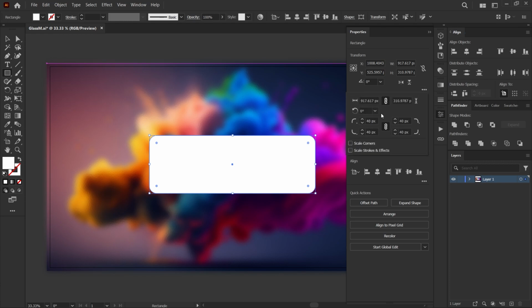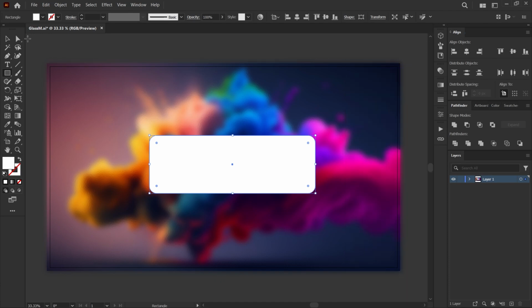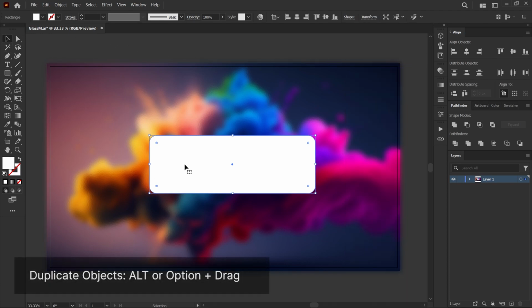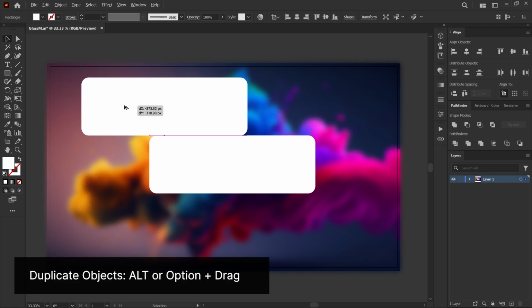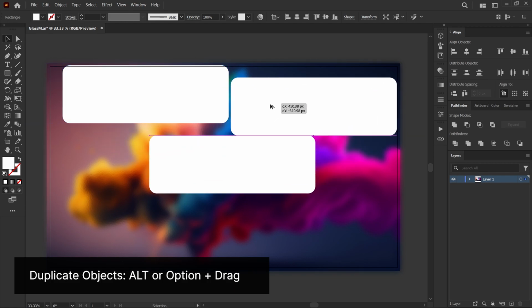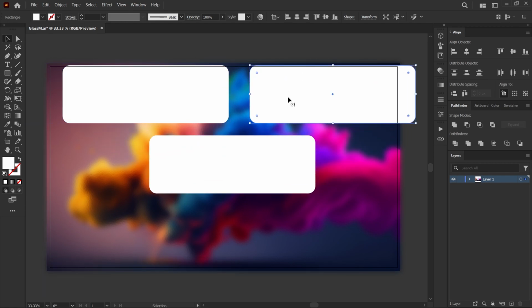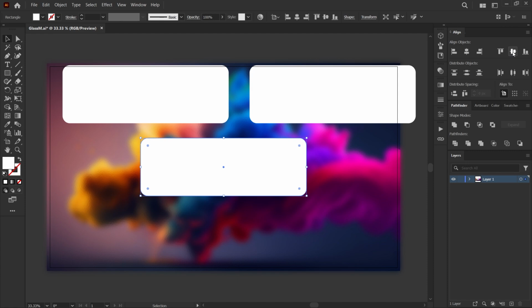Once you've drawn your shape, make 2 duplicates of it by holding Alt or Option and dragging the rectangle. These duplicates will be used later for the reflection layer and the noise layer. Now, position the original rectangle wherever you want your glass effect to appear. I'm going to align it to the center of the artboard using the Align panel.